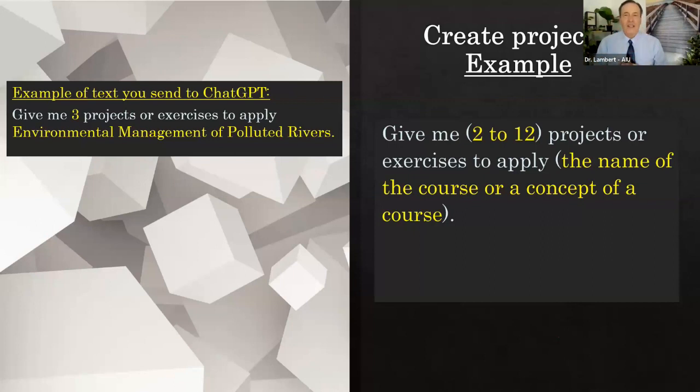Now think about how you could modify this. You could say, give me 3 projects or exercises to apply environmental management of polluted rivers. Or you could say, give me 3 projects using statistical analysis to apply environmental management of polluted rivers. Or give me 3 projects where I have to contact experts around the world directly to apply to environmental management of polluted rivers. And it'll describe that kind of project that you want. It'll help you plan it. Or you could say, give me a plan for a project where I contact 3 experts around the world on environmental management of polluted rivers. So you can see how you can modify that to exactly what you want to do.